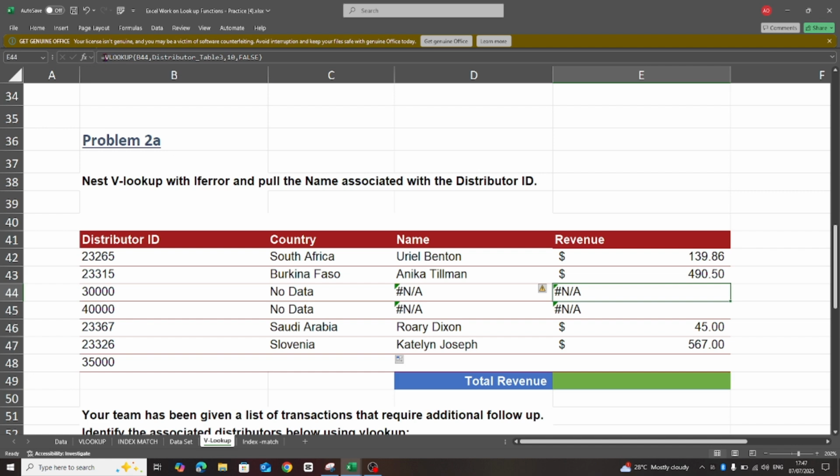So let's come up where we have our function displayed. Type IFERROR. After your close bracket, you enter comma, double quotation mark, no data, double quotation mark, close bracket, hit enter. So this one you do the same, or you drag down.